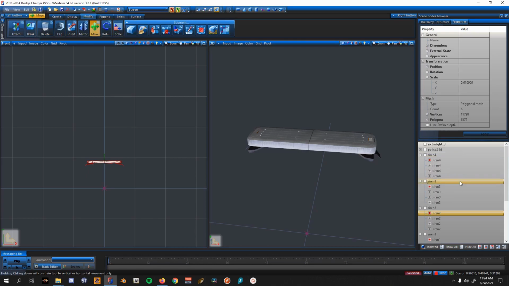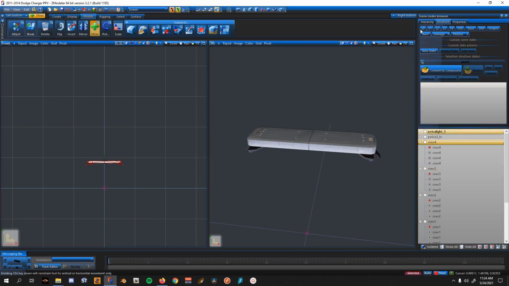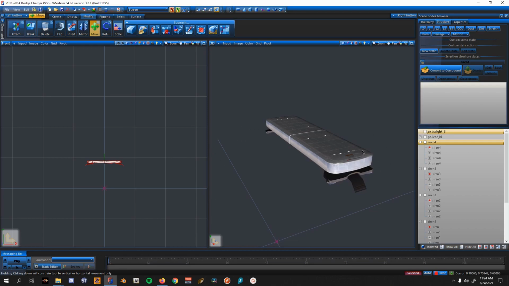Go back to move, and then click on the top one. We're gonna do the LO compounding again. So click on the first very top one, convert to compound, lock it, L0, and then L1, L2, L3, unlock it and turn it back off, and then that should be like that. And then we're gonna do the same thing for the rest of the sirens.